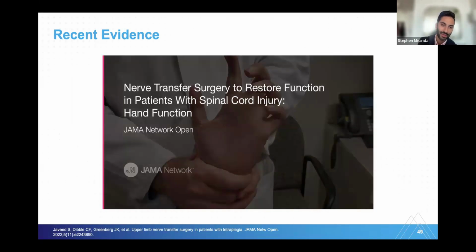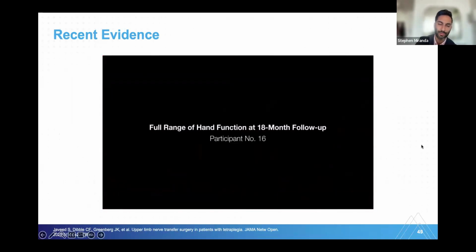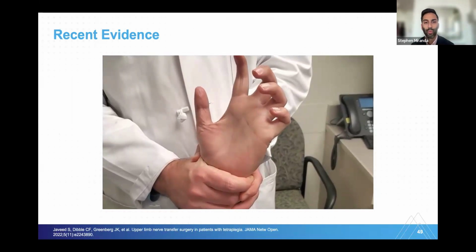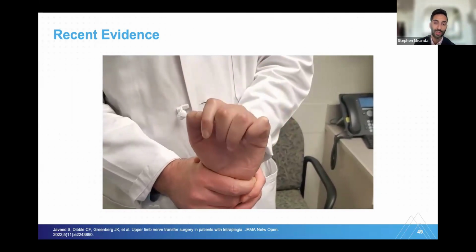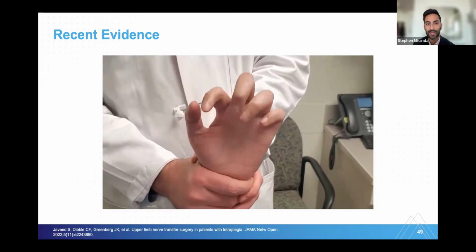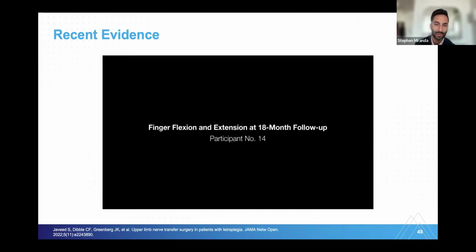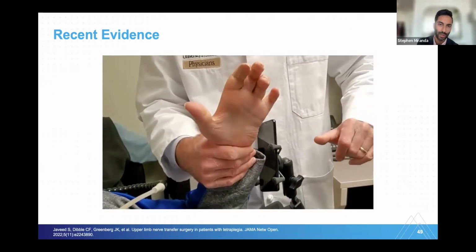But it can be really, really powerful stuff. Instead of looking at bars and figures, these are examples of videos from patients in this trial, getting that finger extension and that key pinch and grasping to be functional.